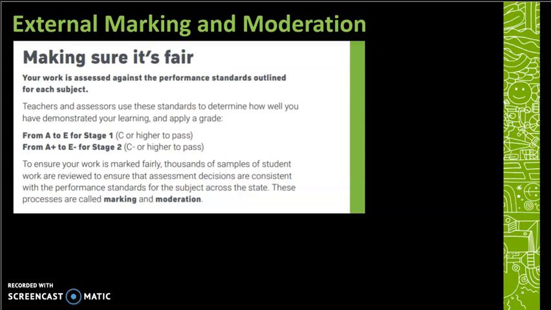The other 70% of that subject will be submitted to the SACE board for moderation. And the moderation process is really about the moderators looking at the teacher's marking and making sure that what one teacher in one school gives a C is equivalent to what another teacher in another school is giving a C. If it's found that they're not equivalent, then the grades of that subject may shift up or down. So again, external marking and moderation is just about keeping things fair for all students who are undertaking the SACE across the state.